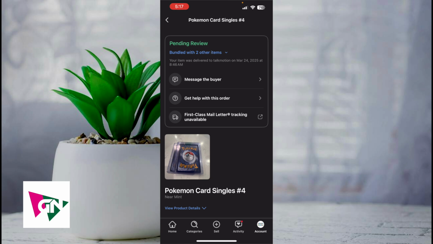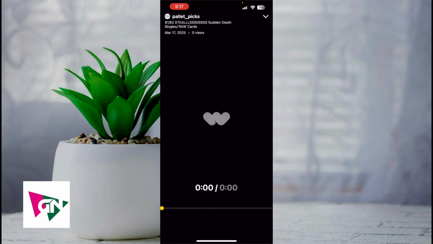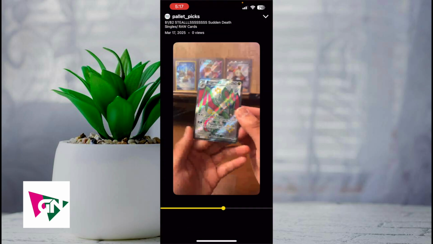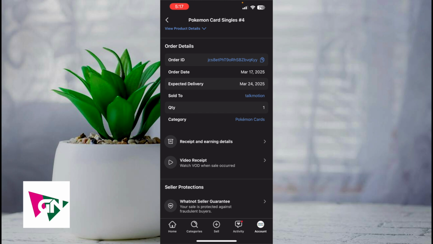Well, the way to do that is that you want to go ahead and scroll down to where it says video receipt. So if you click on video receipt, it's going to show you at what point during the live stream this card was bought. So this right here is Pokemon card number 4. But by clicking on video receipts, guys, that right there is the best and easiest way that I know of to actually go ahead and confirm which Pokemon card single was bought during your live stream on Whatnot.